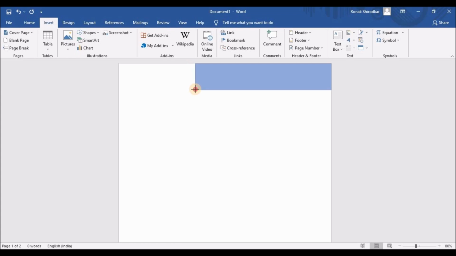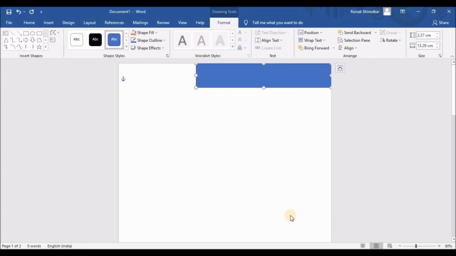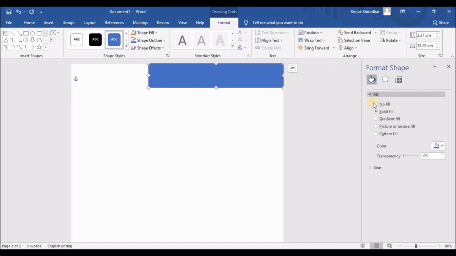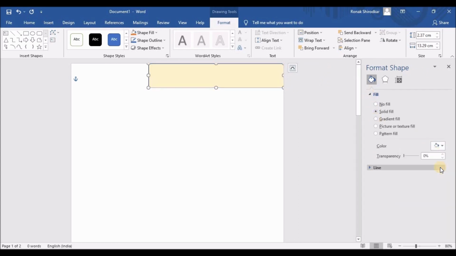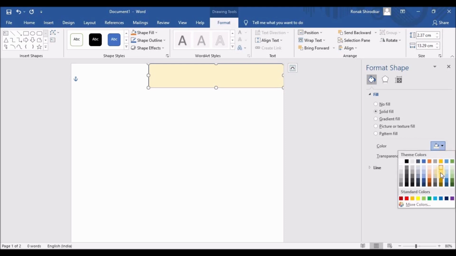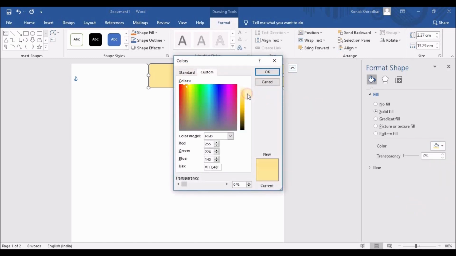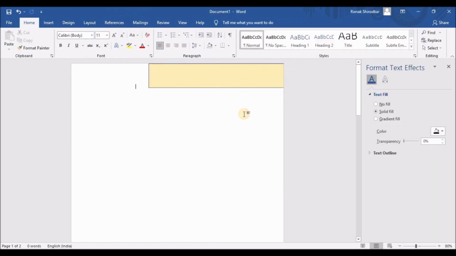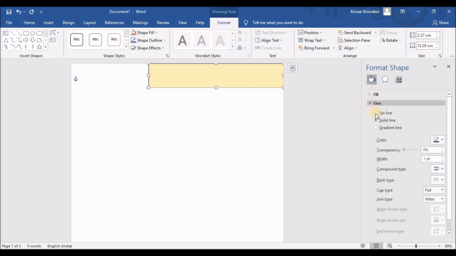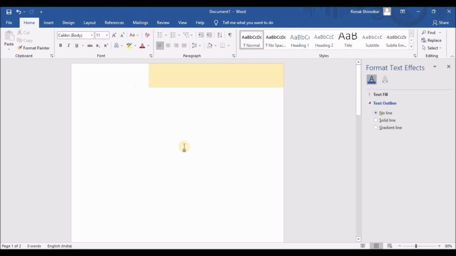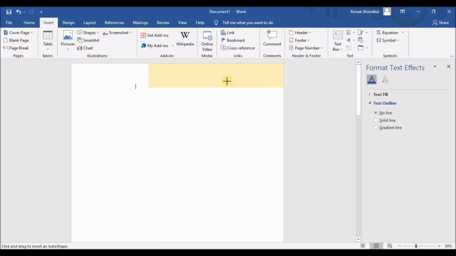Now let's change a couple of properties. So for that you'll have to go to the shape properties. So right click and format shape. Let's go to fill and change to a different solid color. Now next let's go to line and set to no line to just get rid of the borders. Next we'll go to insert and draw a line.